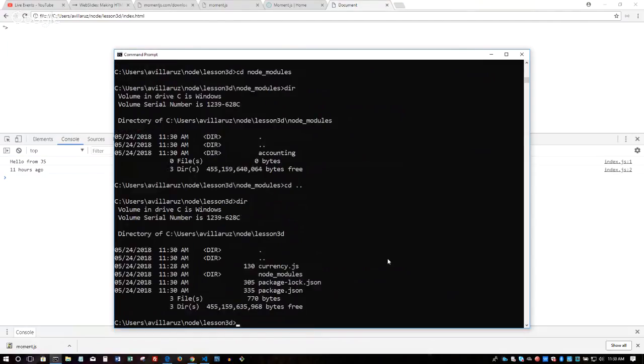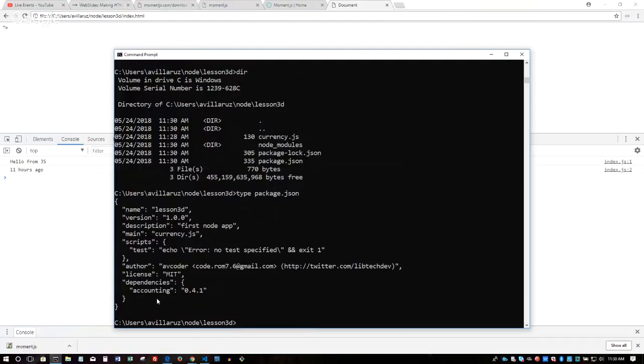What else happened when I said npm install accounting? The second thing that changed. Midterm question. What's the other thing? What's the name of that JSON file? Yes, you have to know. Good. If I look at package.json, you'll see under the dependencies, accounting has been entered. Okay? Oh, package-lock.json.